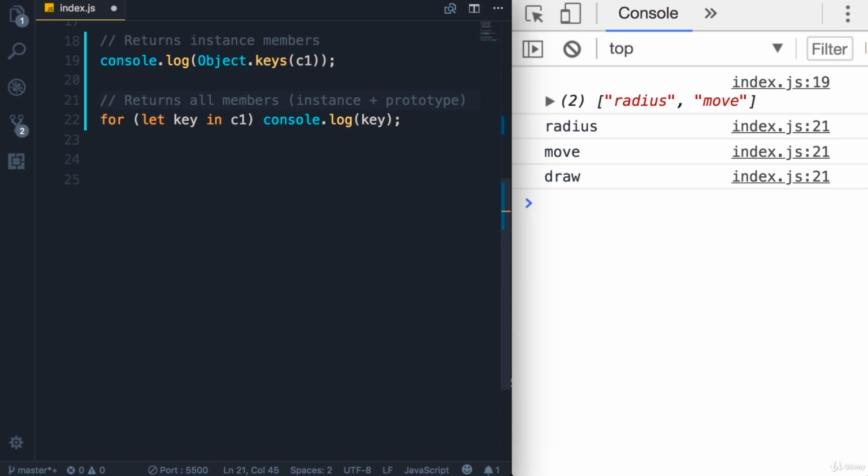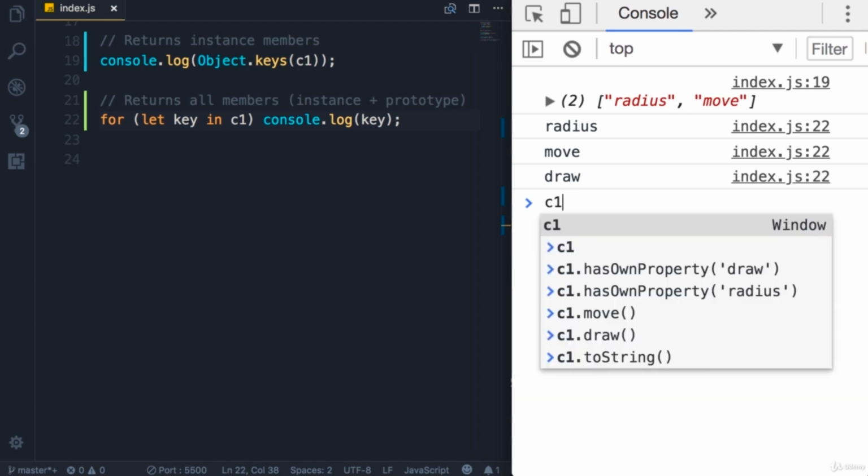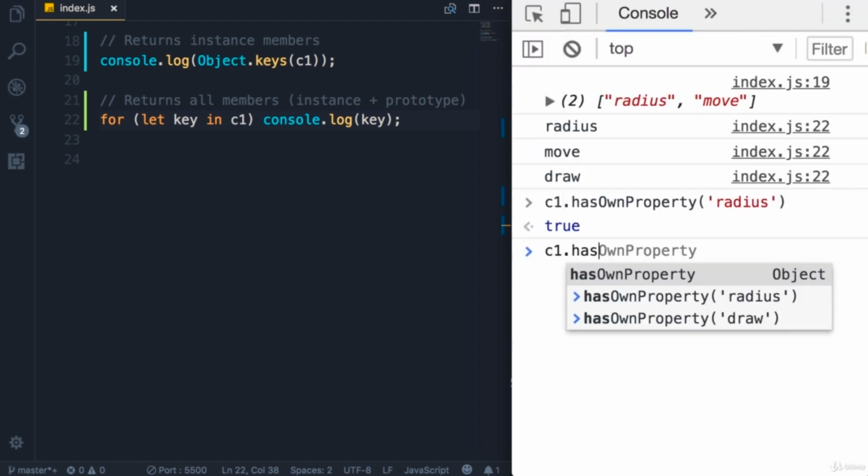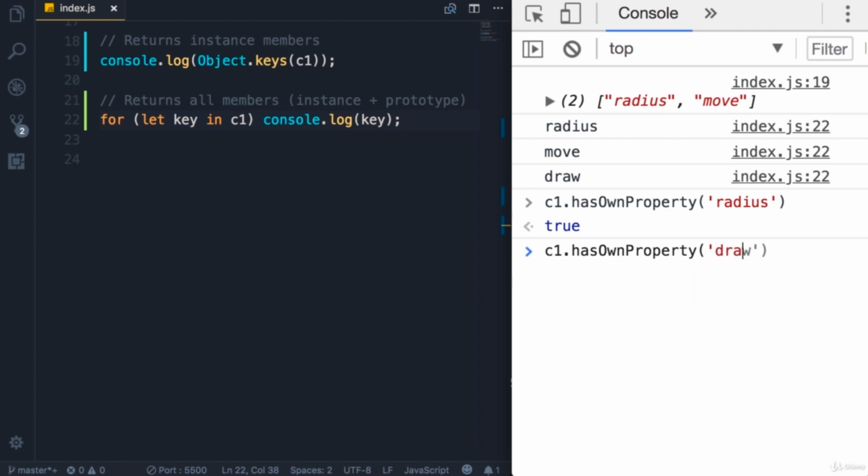Now in the JavaScript language, we often use the word own instead of instance. So in some documents, in some tutorials, you may hear own property versus prototype property. Let me show you a useful method. So here, let's call C1.hasOwnProperty. We pass the name of the property. Let's say radius. This is an instance or own property, so we get true. But if we call hasOwnProperty and pass draw, we should get false because this is a prototype member or a prototype property.